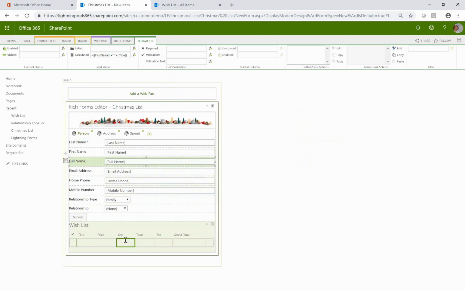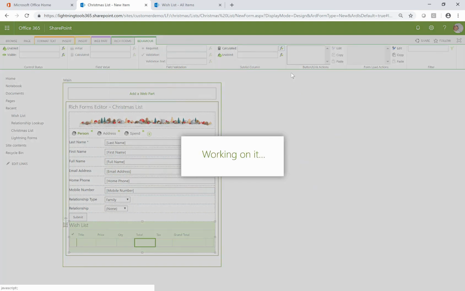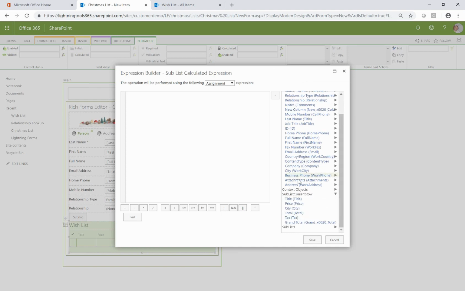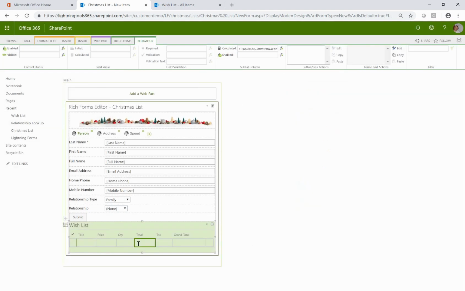When I go in and click into a sublist, so now I'm inside the total field of my sublist, I can go into the calculated property for that, and I can start to work with the sublist current row. As I expand the current row, I can now build my calculation out. I want the price multiplied by the quantity. A very simple calculation, but that's going to be working out my total field.